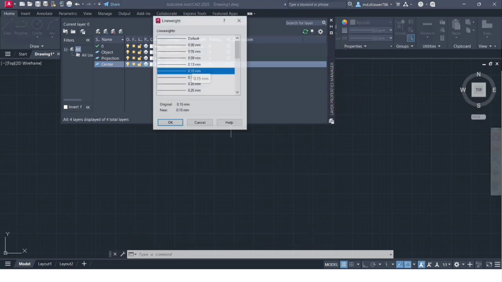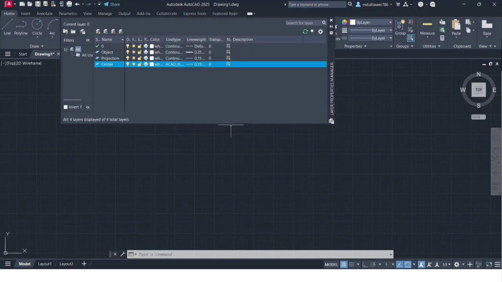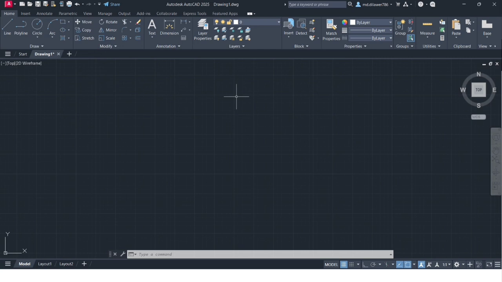Now the thickness of the axis line will be the same 0.15 only, because this is not an object line. Now we have created these three. You can also create one more line, the dashed line, but we'll create that layer when we are going to use those lines. Up to now it is okay for you, right? Then we'll click on this cross.